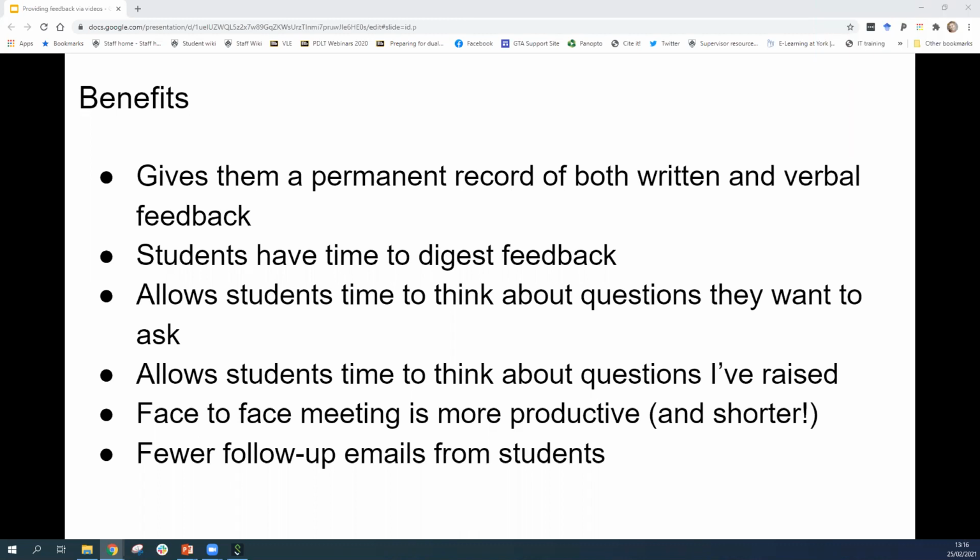The next thing is that they need to think about questions that I've raised, so they come along with those answers to the questions. So what it means is that these face-to-face meetings that I have with them are actually much more productive, because they get to ask the questions that they want to ask. They get to answer the questions that I've asked them in the video without having to think on their feet. And also I then get fewer follow-up emails from them wanting to clarify things.